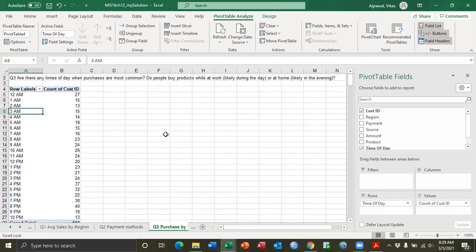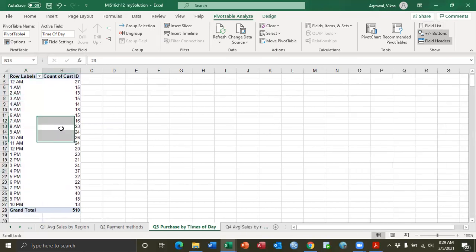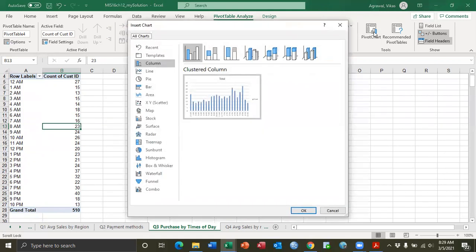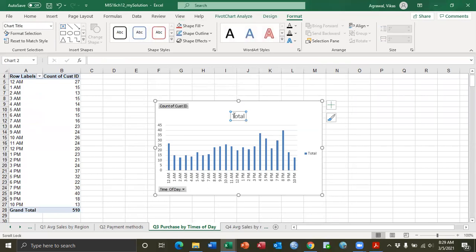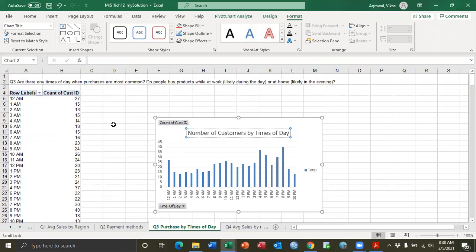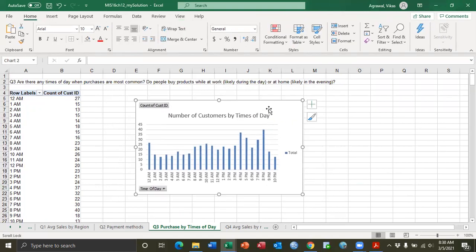Let's plot this one using our pivot table analyze tab and pivot chart here. Let's use a simple one. Okay, let's call it number of customers by times of day. Okay, so that's a thing, and you can provide the interpretation here.